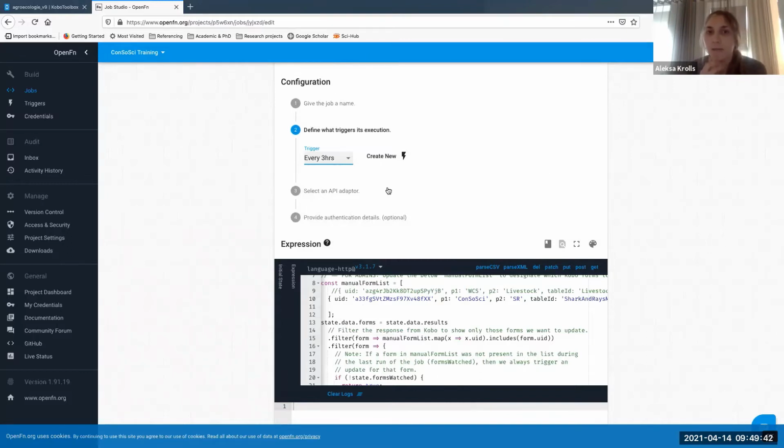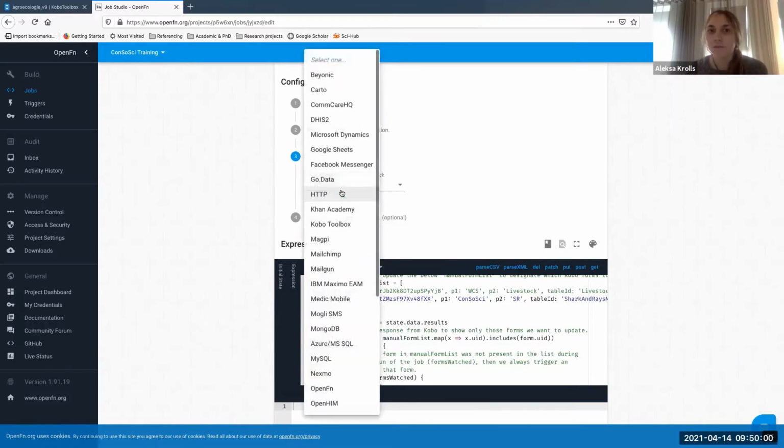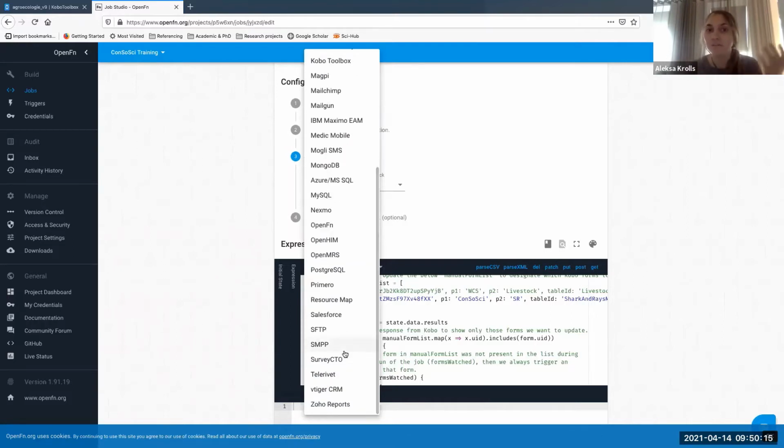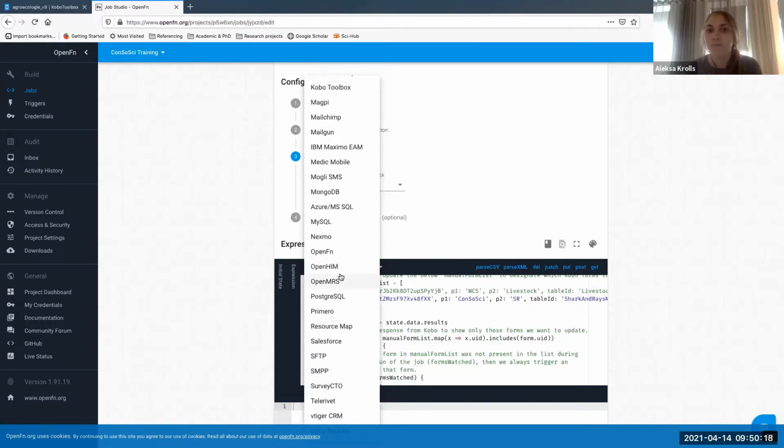Then we have an API adapter. In this case, we're sending HTTP requests to pull information from Kobo, so we're using that adapter. But when we're connecting with the database, we might be using that database-specific adapter. If you take a look, there are lots of other adapter options if you all are using other systems, such as MongoDB, other database systems, MySQL. I think Comcare is another one up there, and Google Sheets is another option too, if you wanted to quickly route Kobo data to Google Sheets. So a bunch of different options that you can choose from.